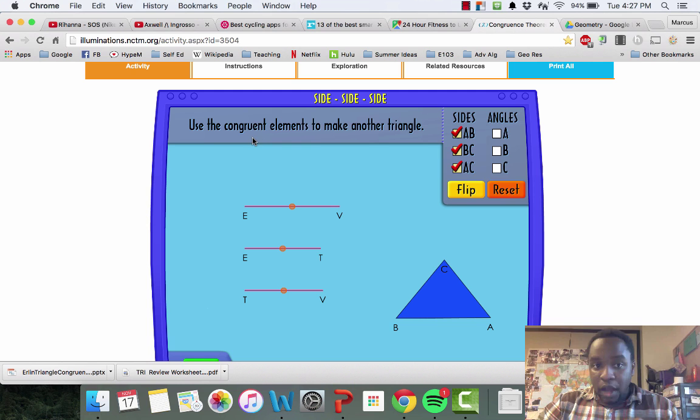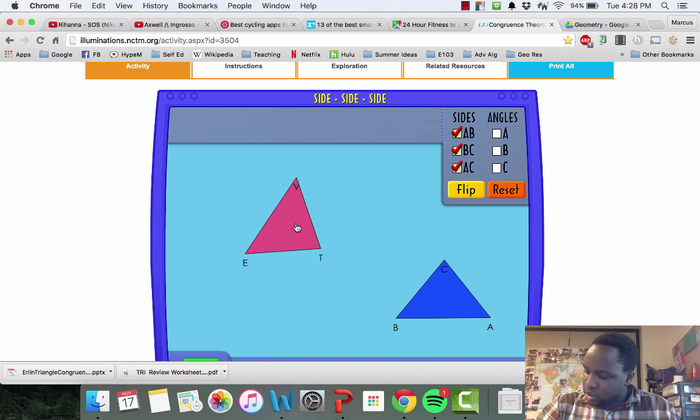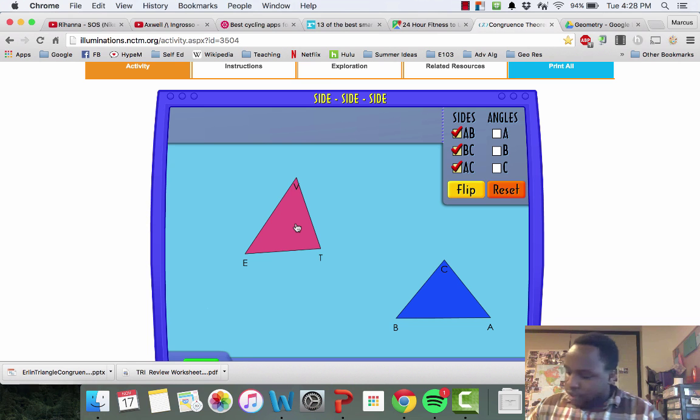Okay. So now use the congruent elements to make another triangle. See, number 2, use the congruent elements to make another triangle. So these side lengths are exactly the same as the side lengths over here as well. So I'm going to try to make another triangle. Let's put E together and try to get these to connect. So close. There we go. So are these triangles congruent? How do you know? This one, I answered for you.